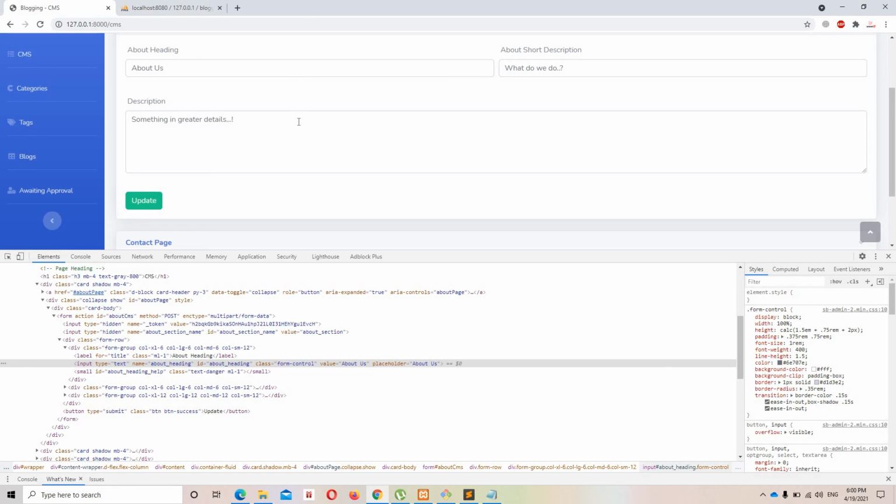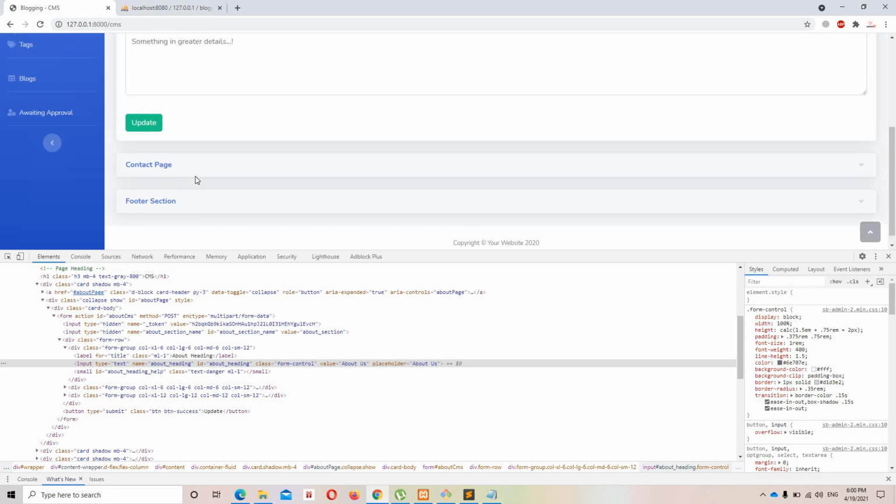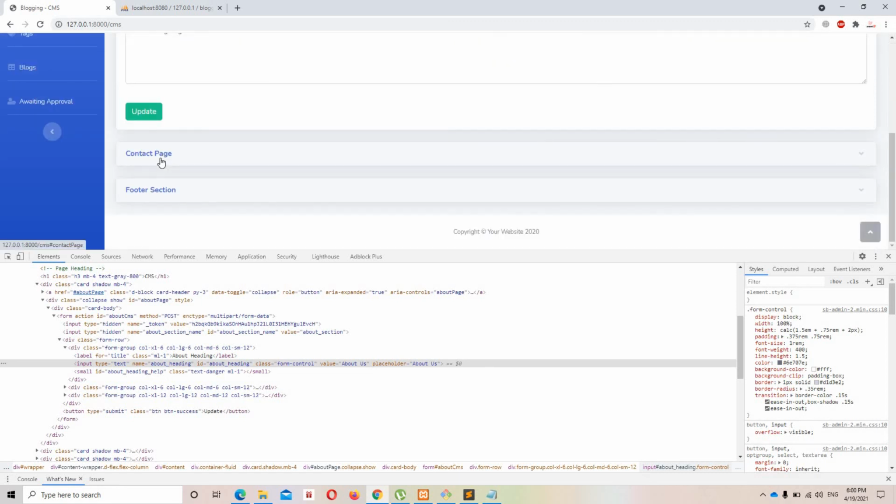So that's it from this video guys, and in the next video we are going to implement the contact page and footer section related create or update, because now we have our functionality right here. We can simply copy paste the data right here. You can try it on your own as well.